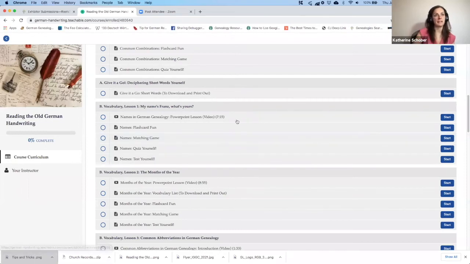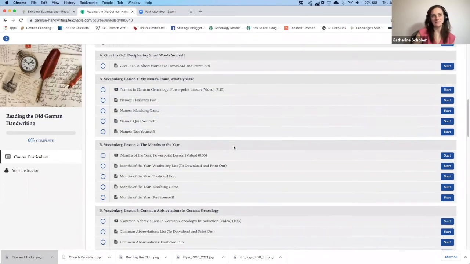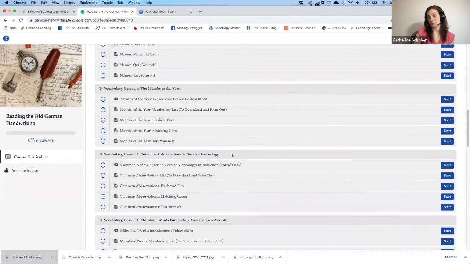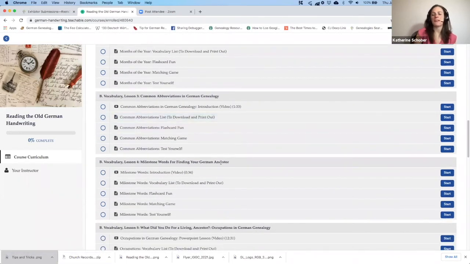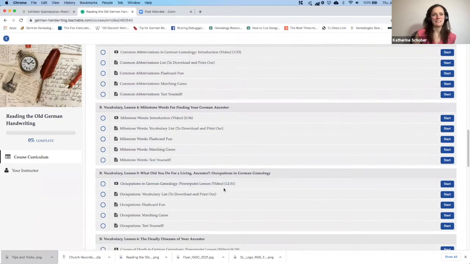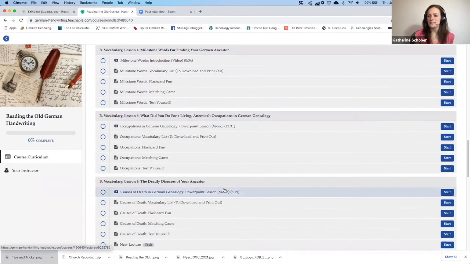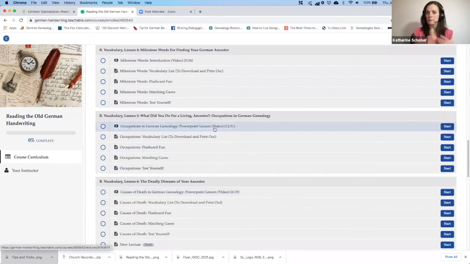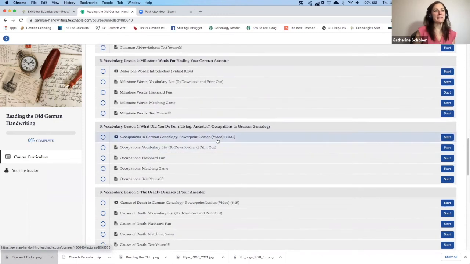So we have names, we have the months of the year, we have abbreviations. There's always a lot of abbreviations in those documents. We have milestone words, so those words related to birth, marriages, and death. We have occupations, that's always fun. And then we have causes of death. Now, each lesson will again start with a PowerPoint lesson of me teaching you all about that topic and the words. And then we have more games as well.